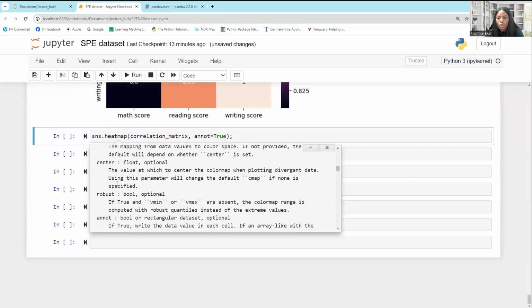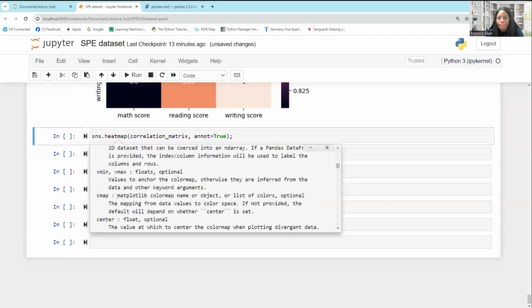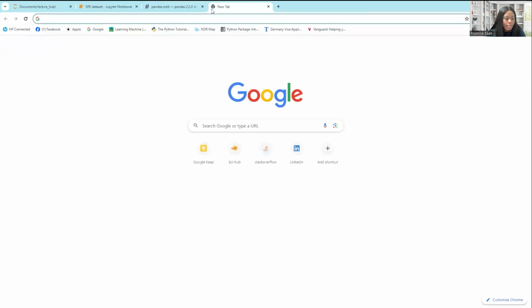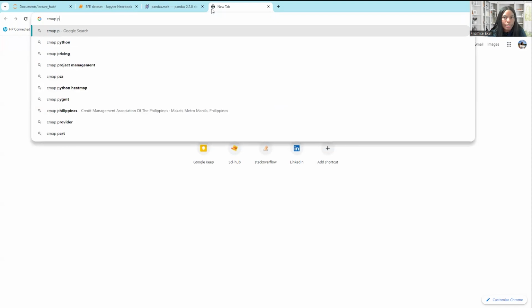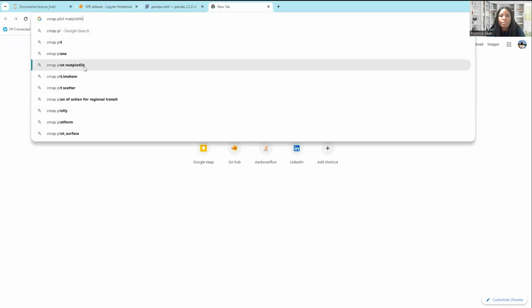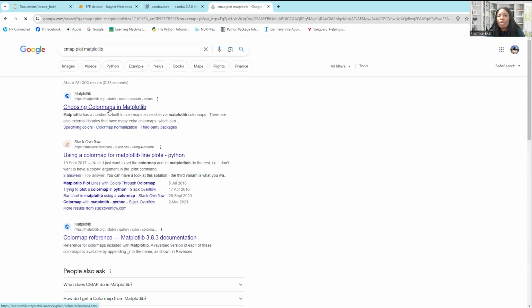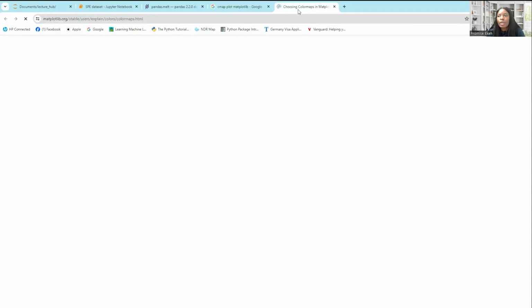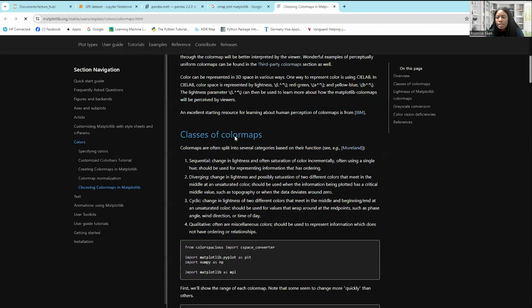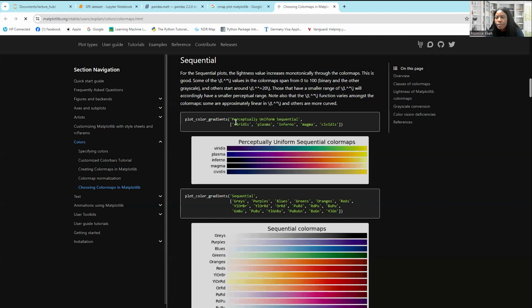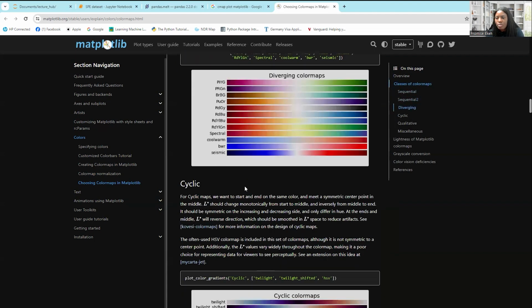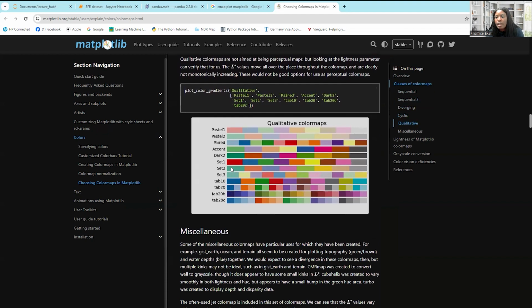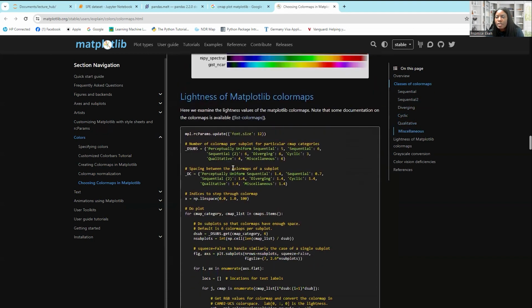I was going to talk about the cmap. There are different cmaps. If you want to see the different cmaps, just go online and type cmap. Let's say plt cmap. I want to see the different color maps I can use and what they represent. So you see different color maps. You choose whatever you want, diverging, that. You just go and pick the cmap you want to use.